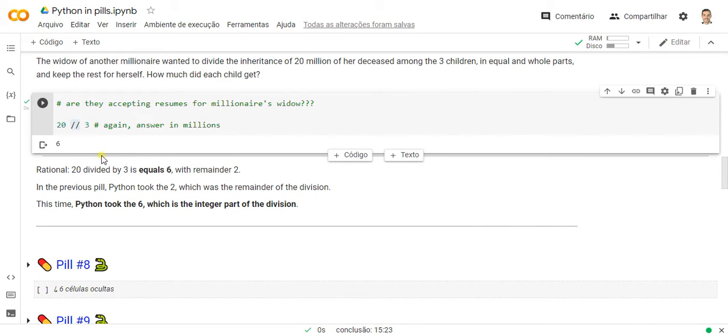Check the rationale. 20 divided by 3 is equal to 6, with remainder 2. In the previous pill, Python took the 2, which was the remainder of the division. This time, Python took the 6, which is the integer part of the division.